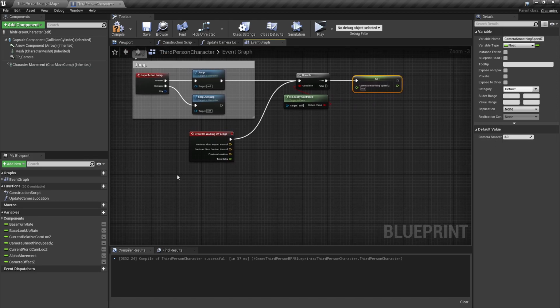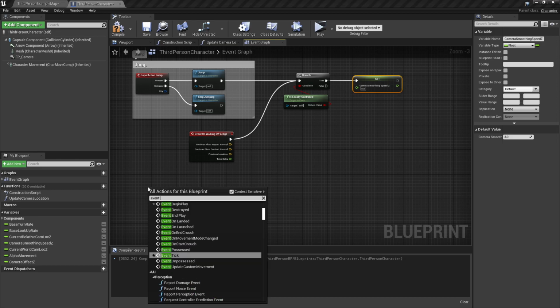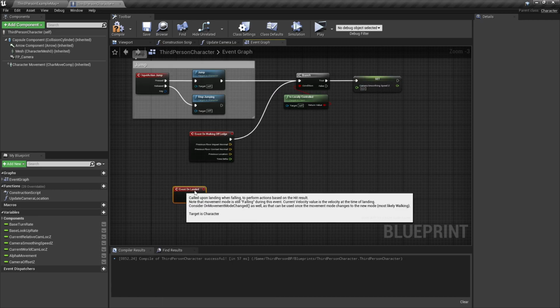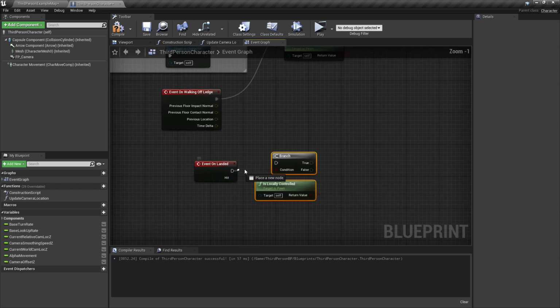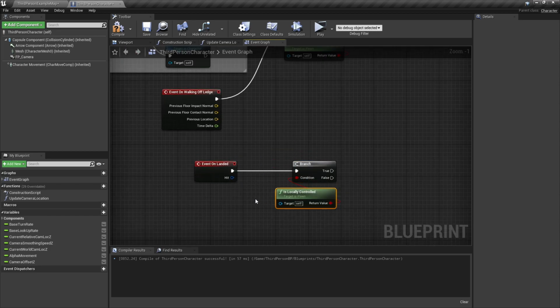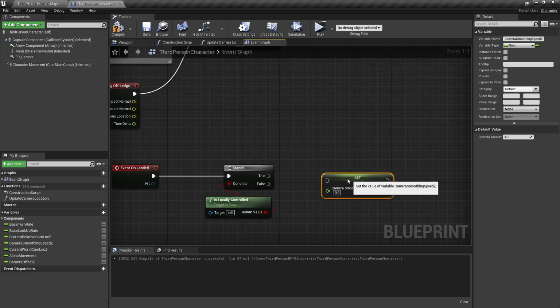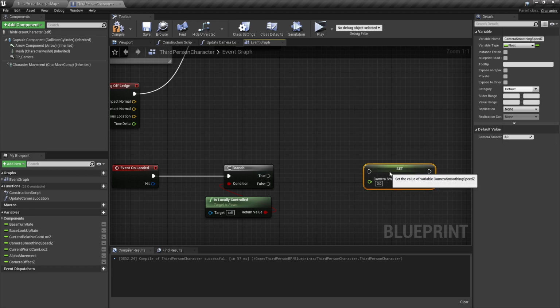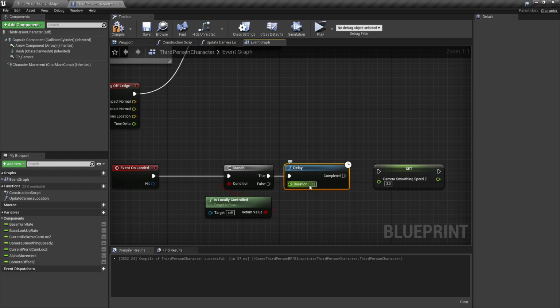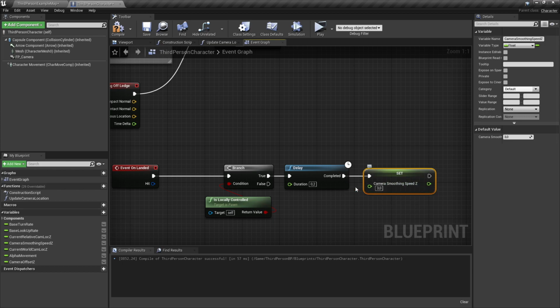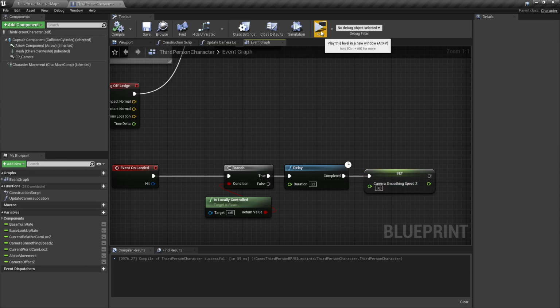So just search for event on landed. Take a check here again if the character is locally controlled. And now here we set the default value to 3, so we set it back to 3. But at the moment the character is landing, there's still this small landing animation playing. So we just want to set it after 0.2 seconds, again to the default value of 3. So now we can check it out.